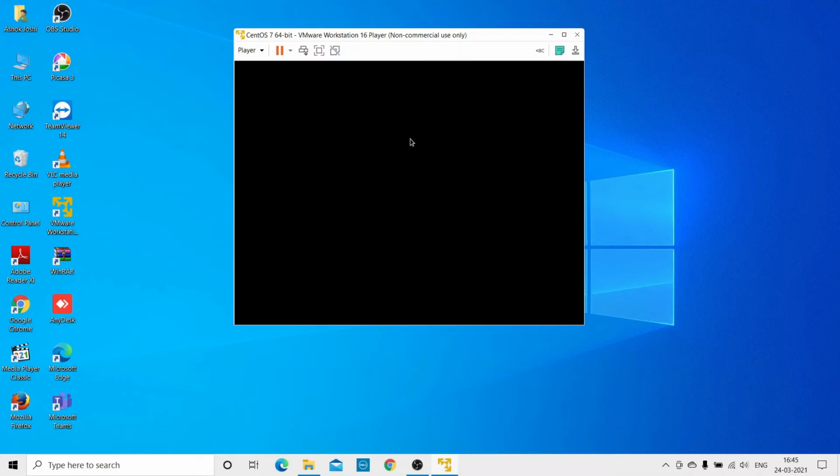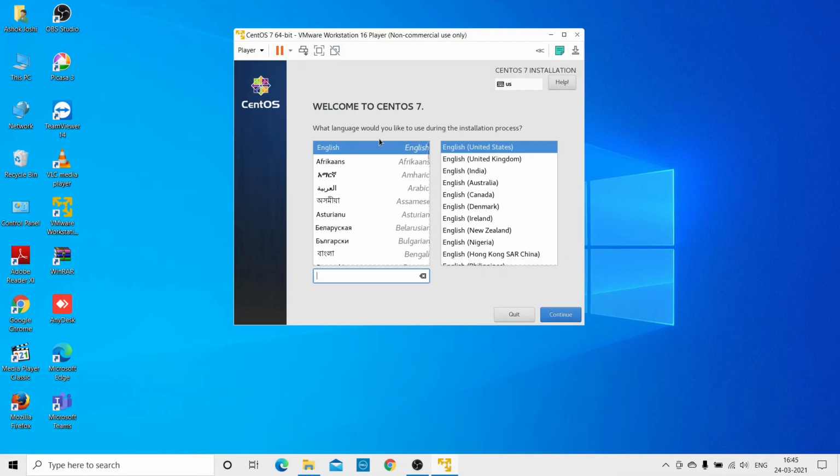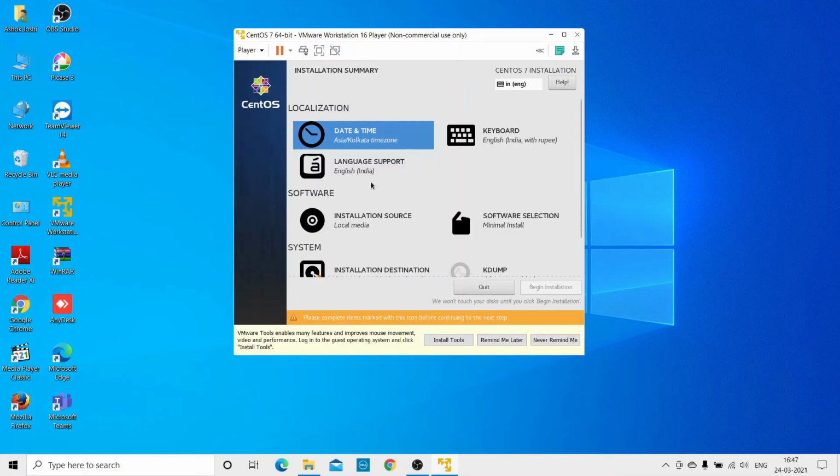Now you will see the UI of CentOS. So now you'll have to select the language. I will click English and English India. After this, click on continue. So this is how the CentOS UI installation summary looks. What you can see here is date and time. Keep it Asia Kolkata time zone because I'm staying in India, so Kolkata time zone is correct for me. If you are getting this, then leave it as it is.